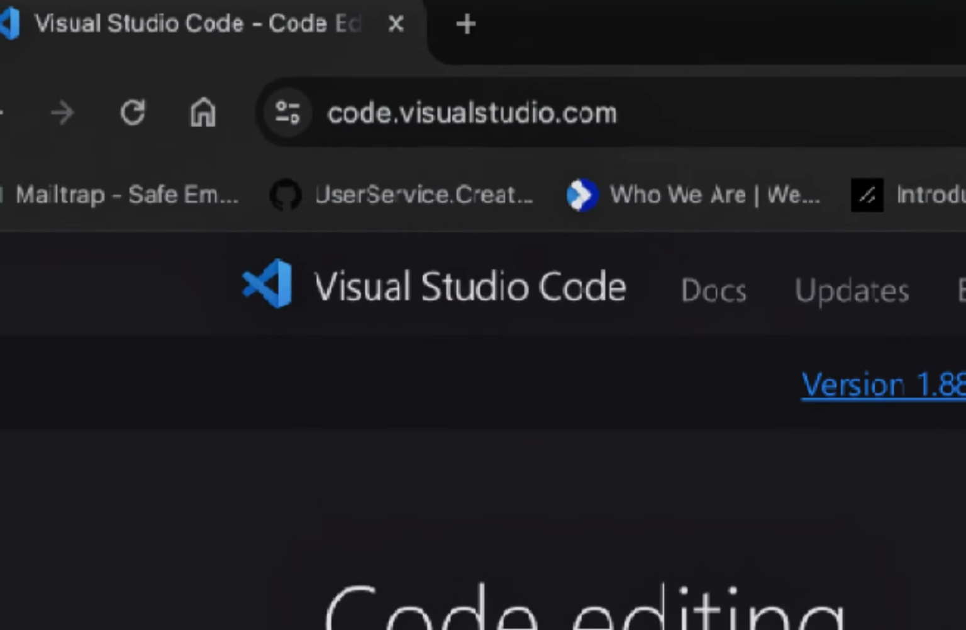Before we dive in, make sure you have Visual Studio Code installed. If not, you can download it for free from the official Visual Studio website. Additionally, we'll be using .NET SDK version 8 for this tutorial, so be sure to install it if you haven't already.